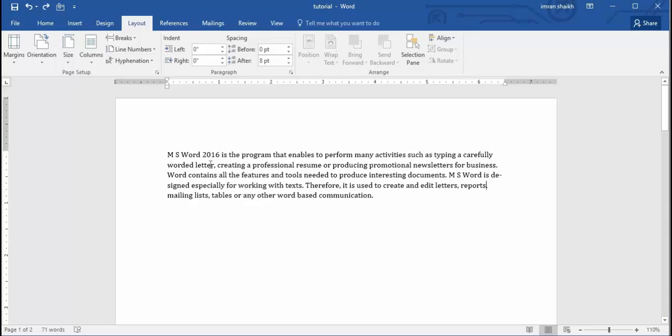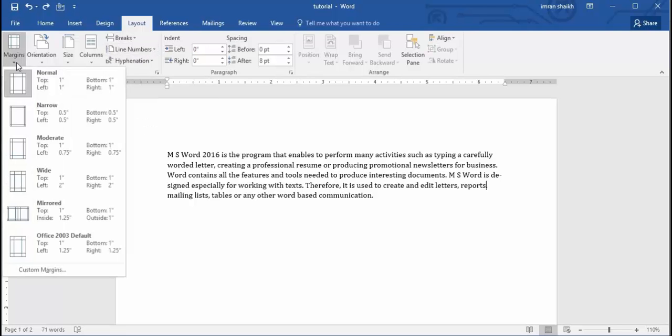Okay, here in this document I have written some text, and you can see we have four options like Margins, Orientation, Size, Columns, and apart from these four options we have a few other options like Breaks, Line Numbers and Hyphenation. If you click on Margins, you can see MS Word 2016 has provided you a set of options like Normal, Narrow, Moderate, Wide, Mirrored, and Office 2003 Default. Each and every option has its own layout of the page.